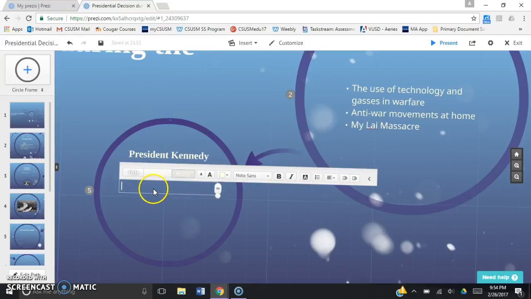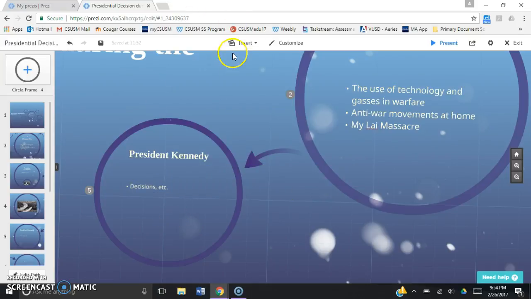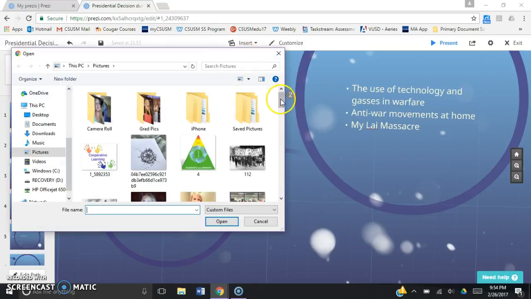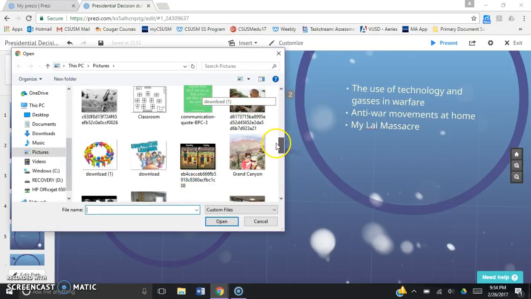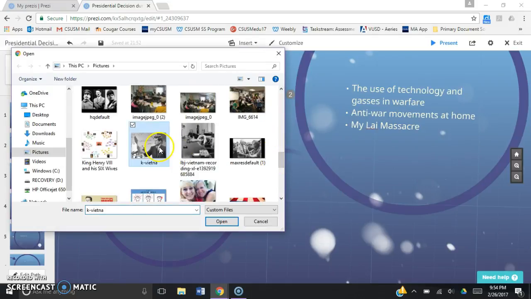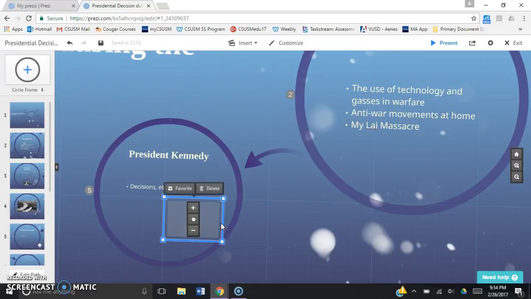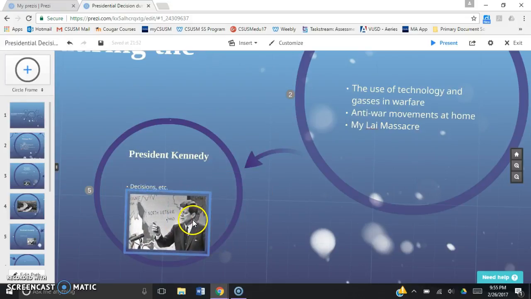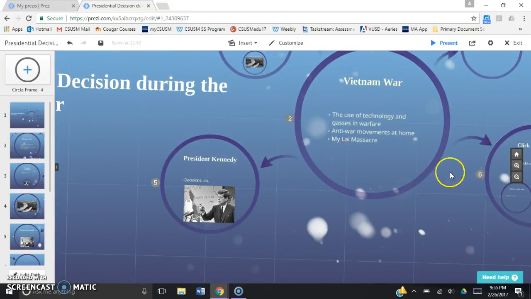And same here, I would add text, what his decisions were, etc. And then here as well, I might as well add an image of President Kennedy since I already have one. And plus, students like to see the different images. You can also include a YouTube video that you can click on within the Prezi to have them watch a YouTube video if there's something specific you want to see, like a speech. So then after this, and so now you can kind of see how it goes.